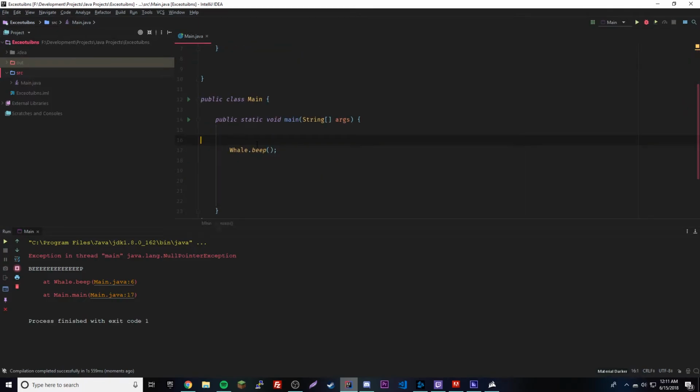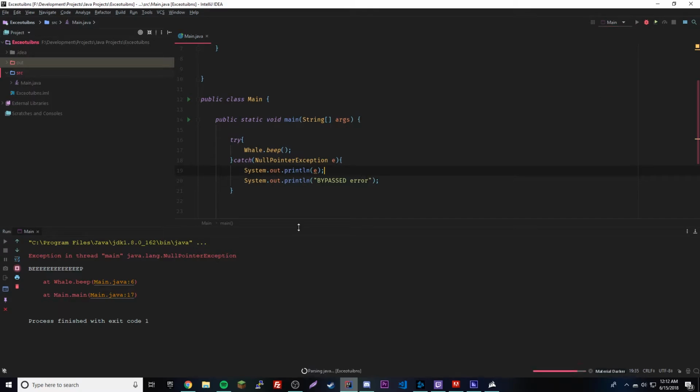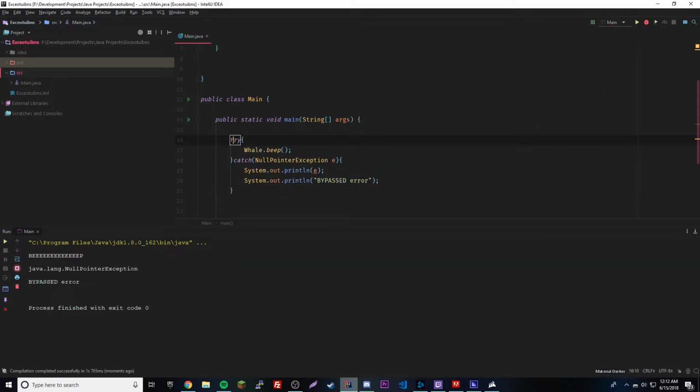All we have to do is handle the exception, like normal. We've already done this before. Pretty simple fix, right? All we've got to do is handle it so it's not sent to the default handler. So let's go ahead and handle that. We'll do NullPointerException e, and then we'll output e, and then we'll sout "bypassed error". The error should go away because we're now handling it.